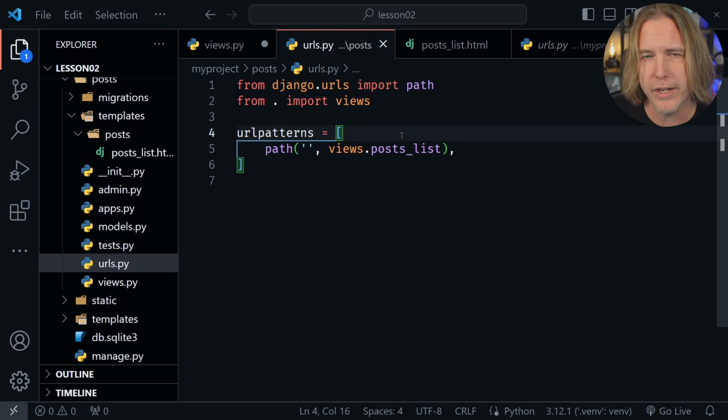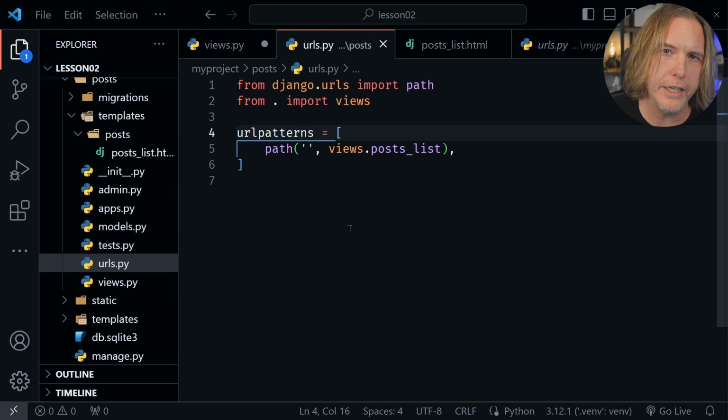And that didn't apply to just that first templates directory we created. It applies to all of the templates directories throughout the whole project. So it knows to look in our new templates directory for this post list template as well. Now remember, we never completed the views file.